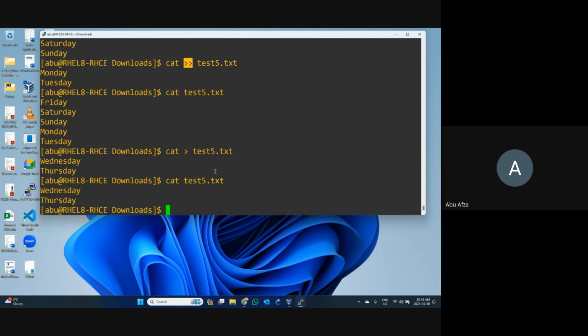Okay. Now let's do another thing. There are lots of commands using cat. We'll do them day by day. It's not possible to show you everything, but I'll try to show you most of it. Now let's look at a very basic one. That one is echo.